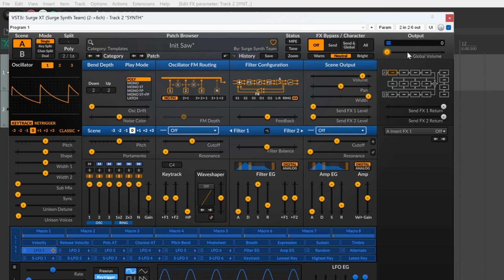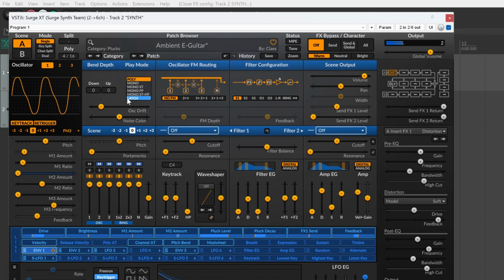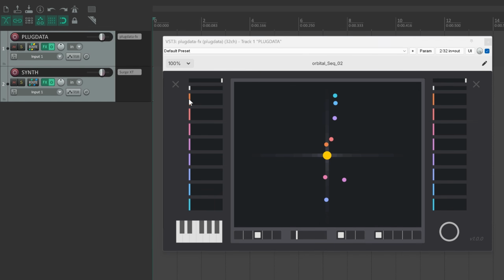Maybe it's a good idea to find a better sounding preset. This ambient guitar sounds way better. On the left side, we have 8 sliders for note durations. They range from 100 to 1000 milliseconds. While on the right side, we have 8 sliders for note velocity, ranging from 0 up to 127.